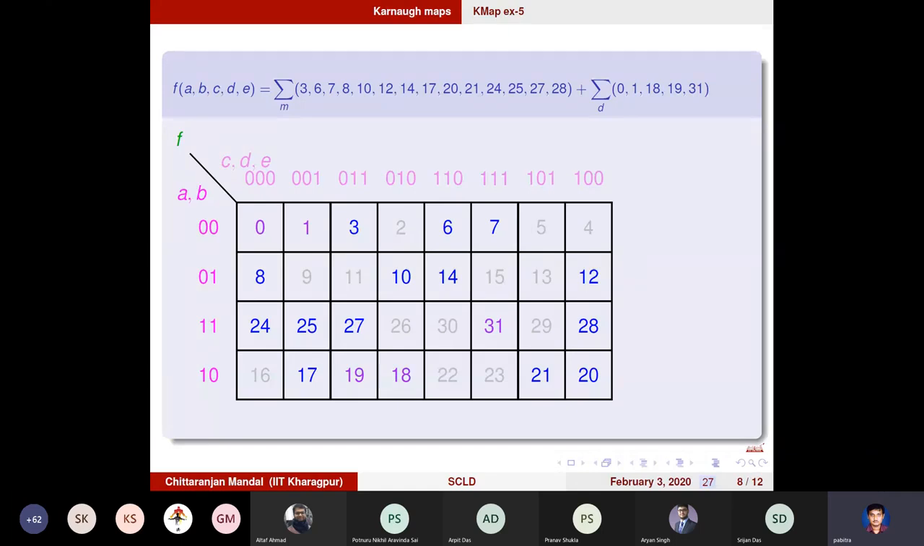Okay, just one more thing. Let me quickly tell you this formulation. This formulation means, see, this is a sigma type expression. You have two sigmas. One has a subscript of m, and these are the m subscripts. What it means, the true min terms are this, denoted by blues here. There is another set of min terms, which I denote as small d. These min terms are kind of don't cares.